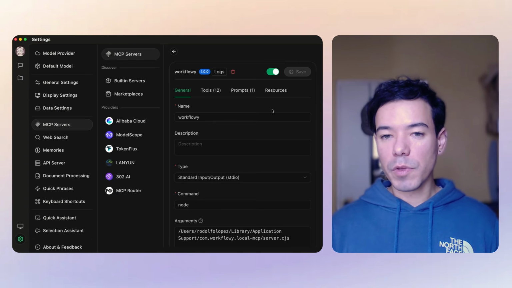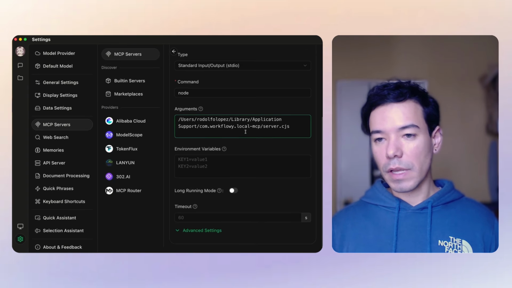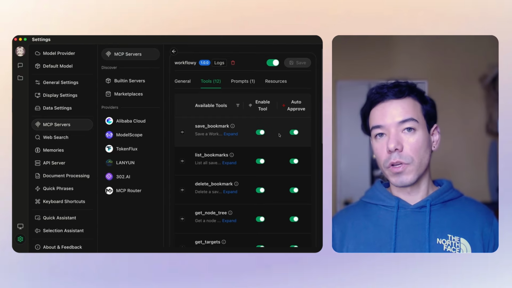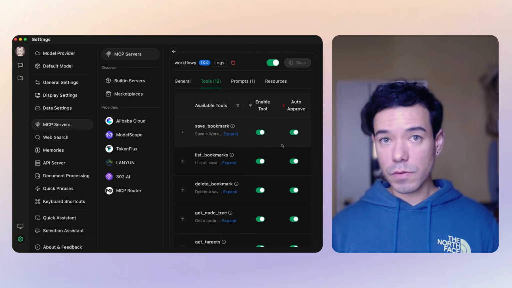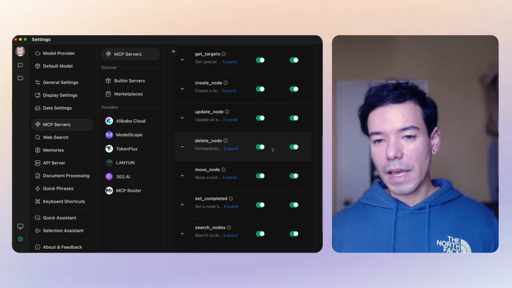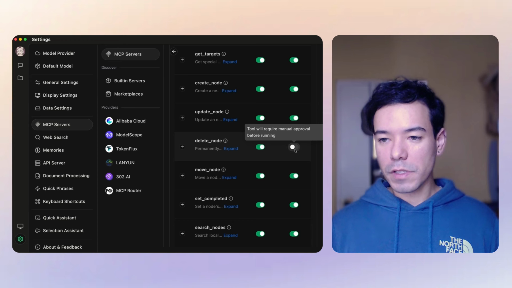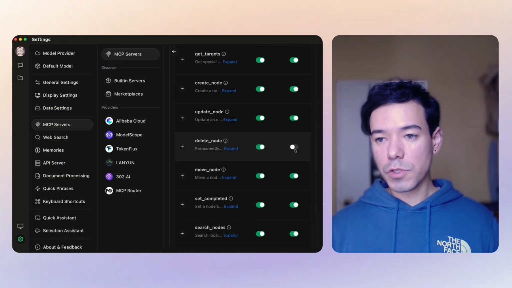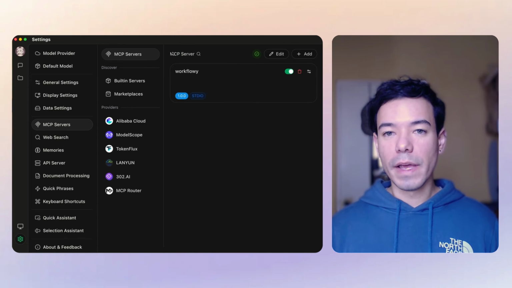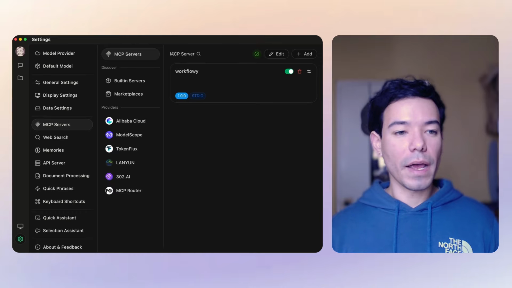And if you open it up, you can see some information like where the file is stored, the tools that it recognizes. You can also set different permissions for the tools. If for whatever reason you don't want to let the AI ever delete nodes, or you want it to only prompt you to confirm if you want to delete nodes, you can do that here. Basically, it's just a way to confirm that the tool has been detected by Cherry Studio.